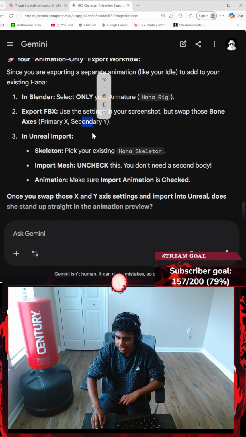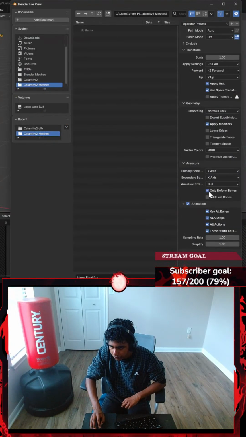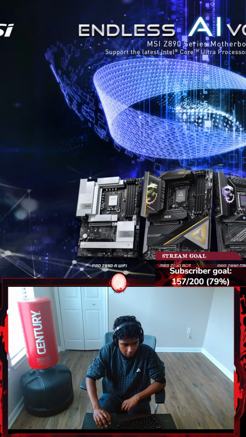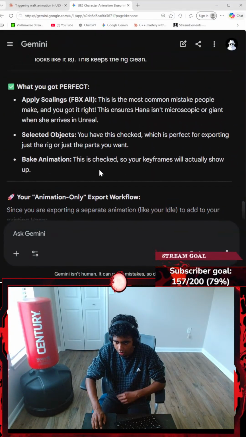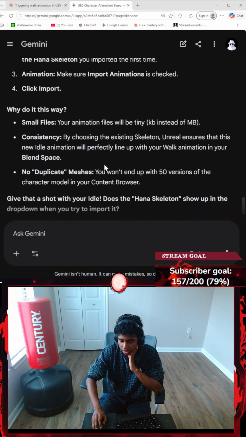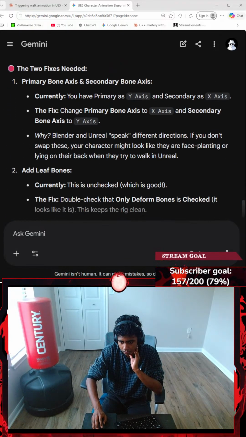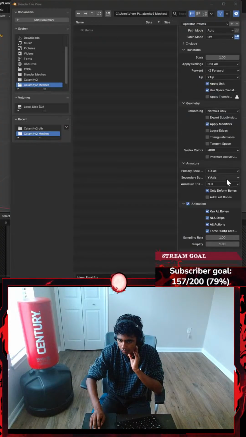Okay, so primary x-axis, secondary y-axis. Okay, so only deform bones. And then in animation, my primary should be x-axis and secondary should be y-axis. Okay, that is correct. I'm gonna go up here and check my settings one last time. Okay, let's see. So we have consistency. Double check that only deform bone is checked. Okay, I think that's pretty much it.